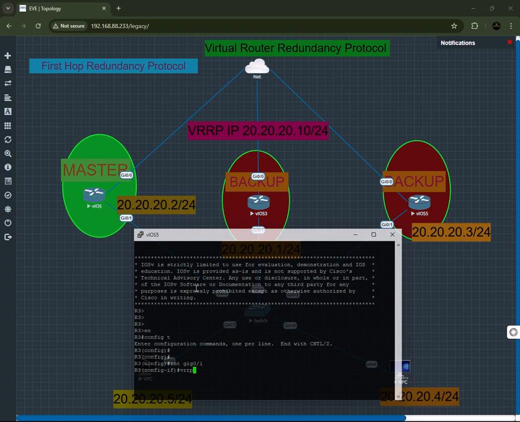VRRP 1. We are putting all of these into the same group for now because we are configuring redundancy. We're still gonna show how to configure VRRP load sharing based on the groups. Okay, let's say VRRP 1 IP 20.20.20.10, and then as you can see we have backup.